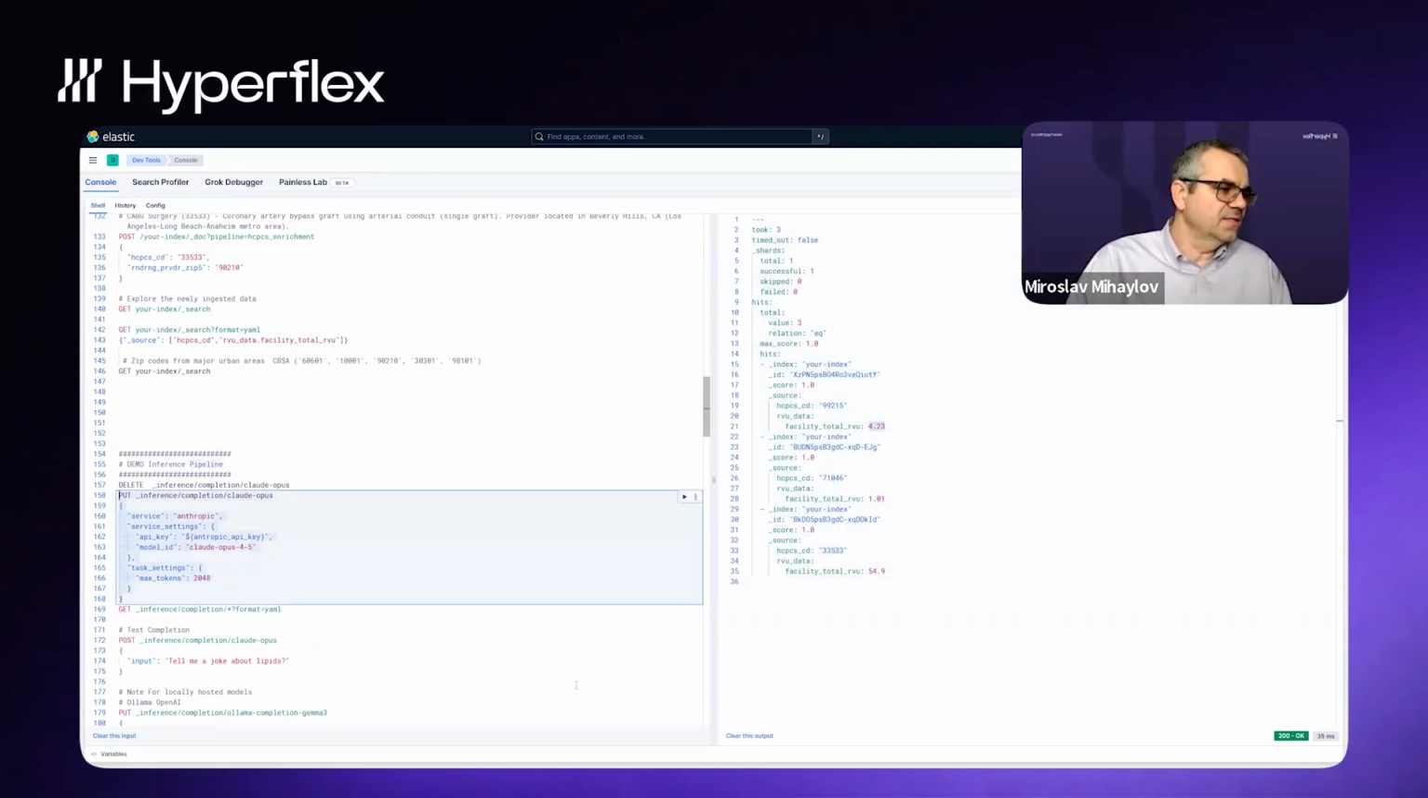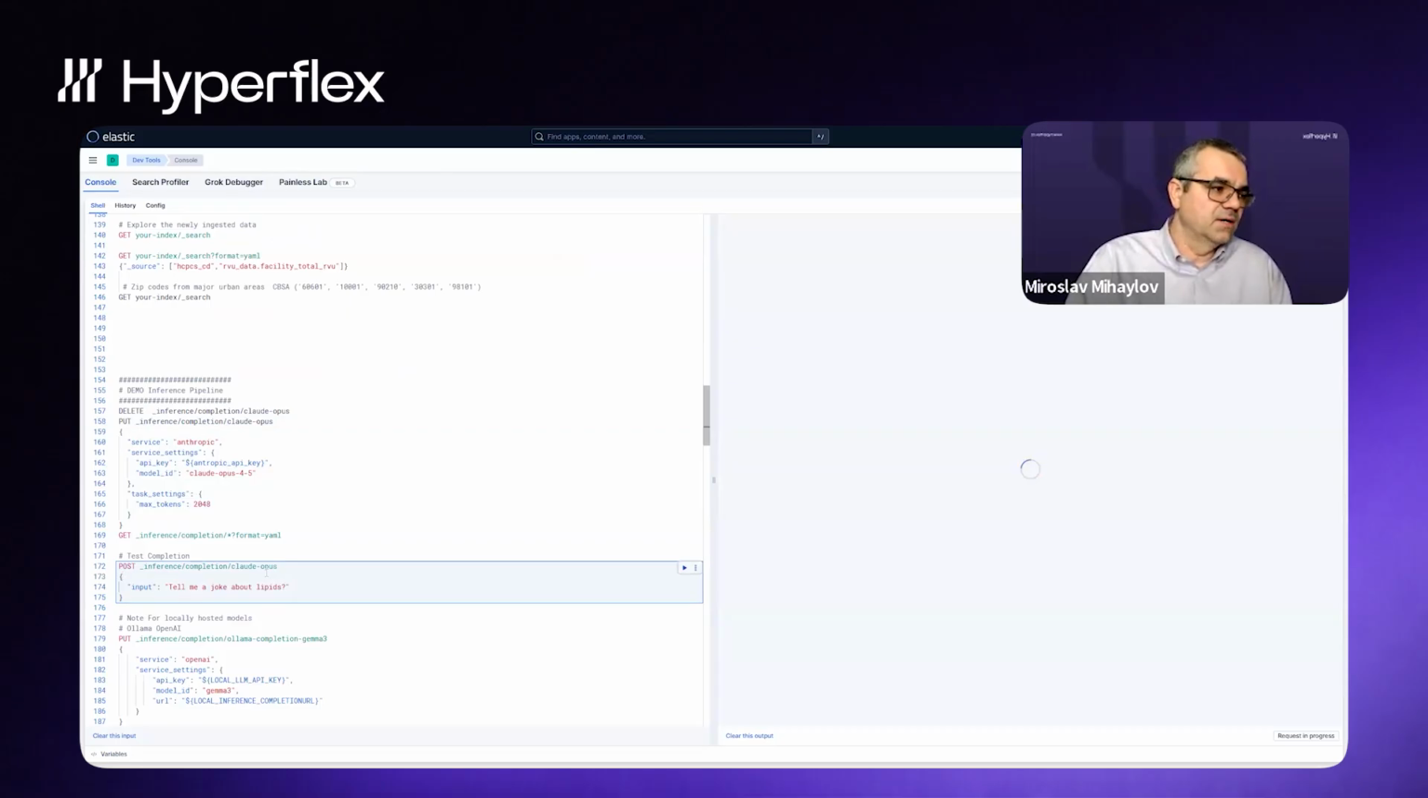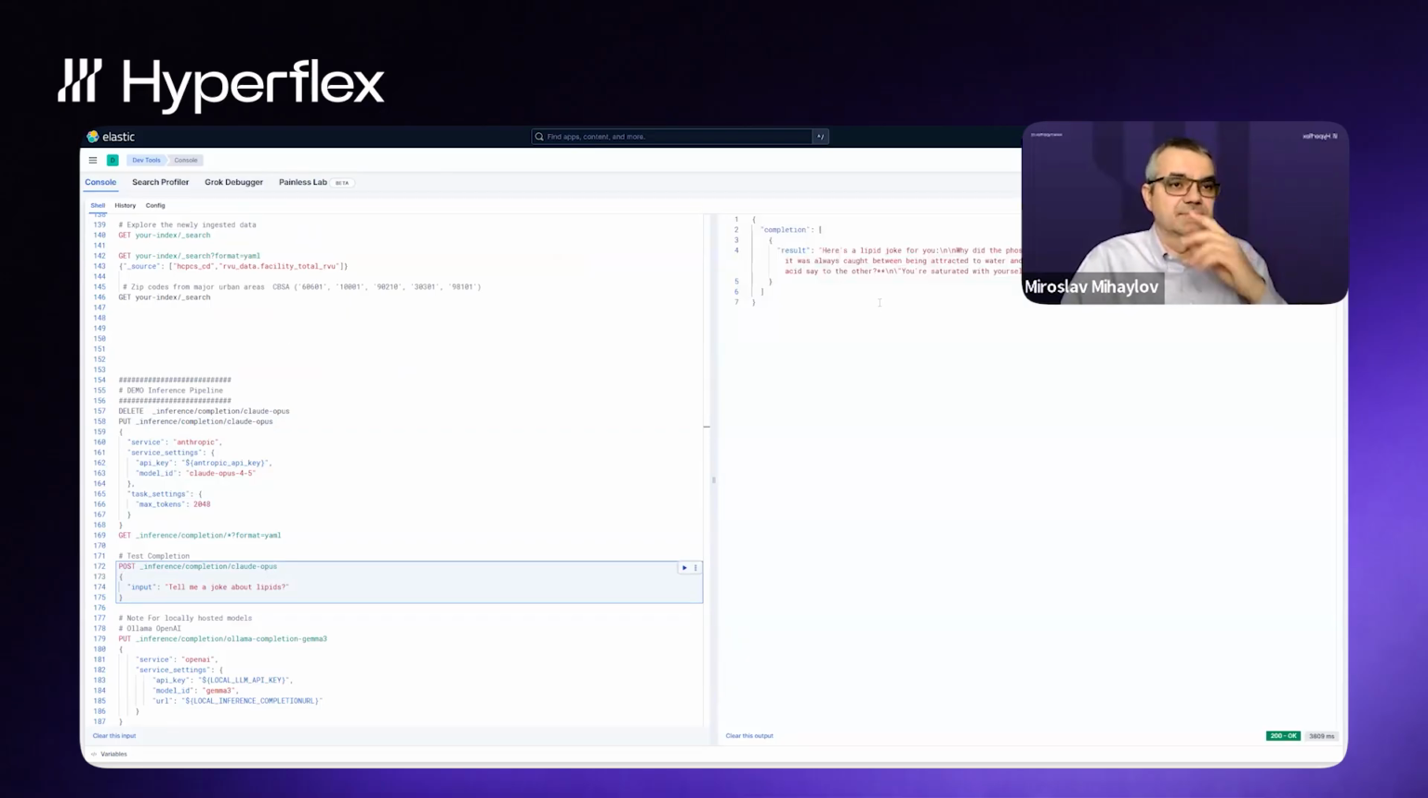Second demo, inference pipeline. For example, here I created a Claude Opus model inference pipeline. I put my Anthropic key in the console. Here you have the config, which contains different variables you can refer to later. Also, these types of settings can be embedded in your original deployment config if you have persistent. But for the demo purpose, I do everything in the console. And to test, let's test the Claude Opus joke. Tell me a joke about lipids. And here is the answer.